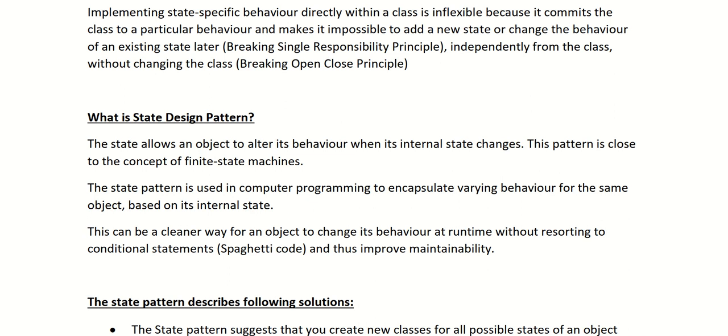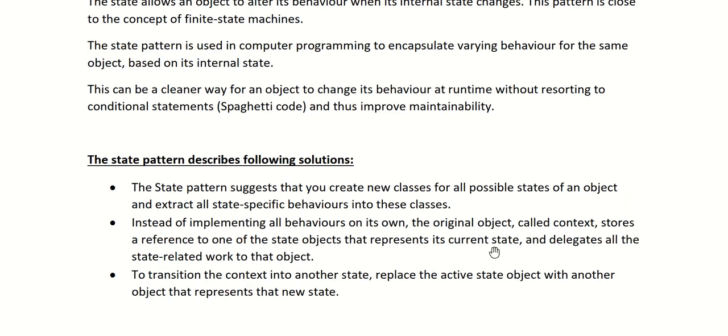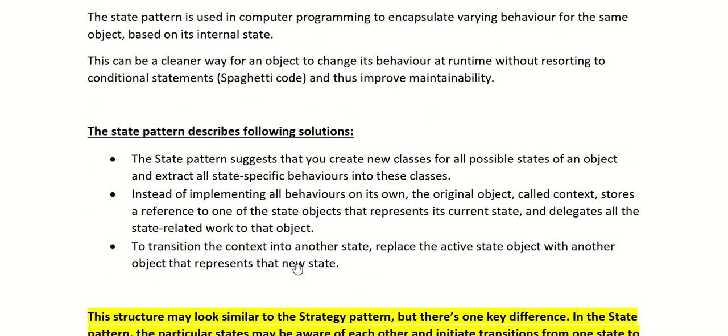So how do we implement the state design pattern? The state pattern describes the following solution. The state pattern suggests that you create new classes for all possible states of an object and extract all state-specific behaviors into these classes. So the first thing we have to do is create new classes for all possible states of an object.